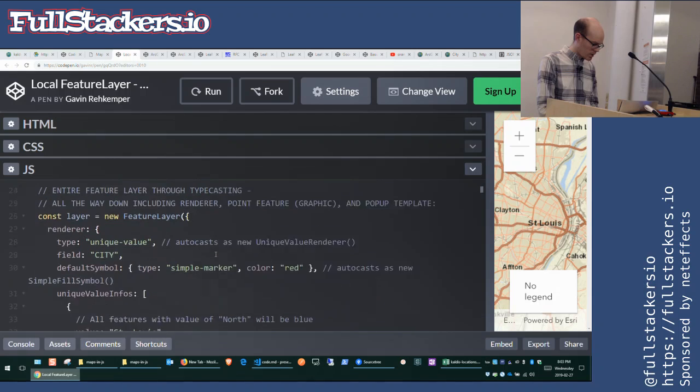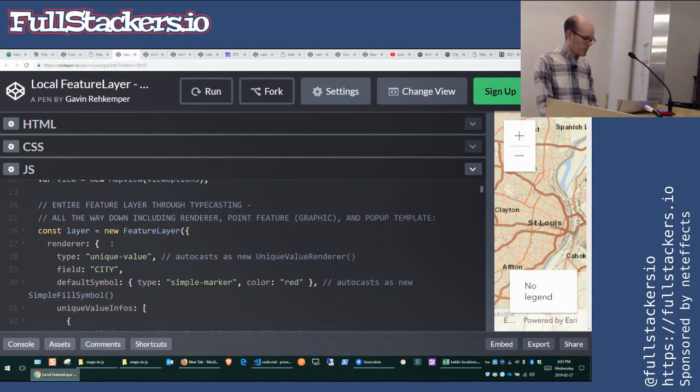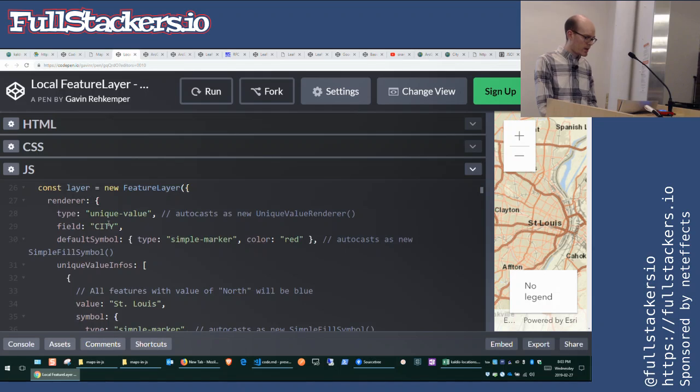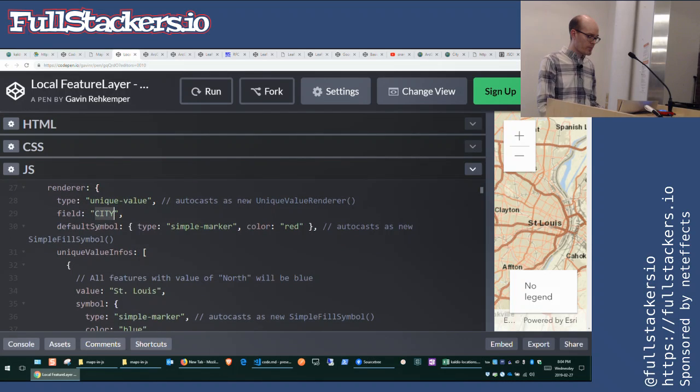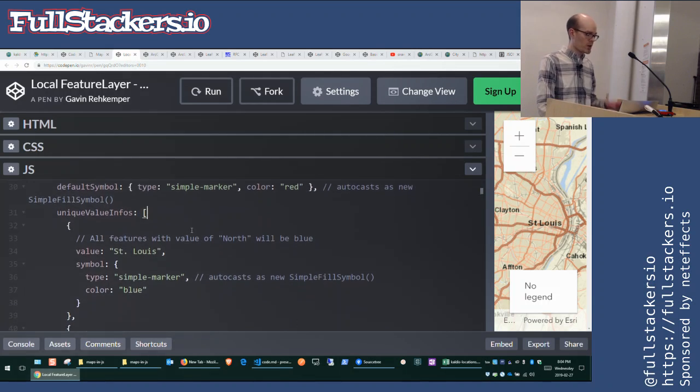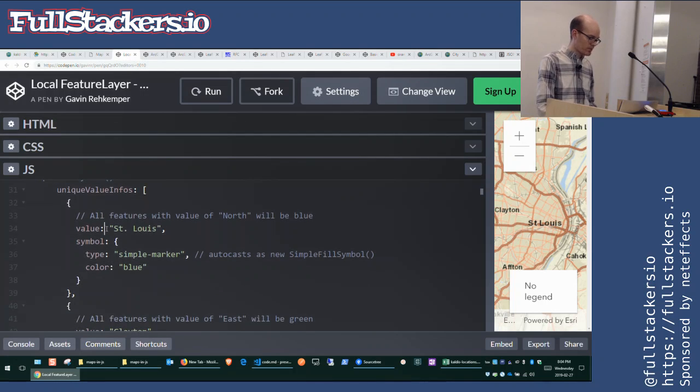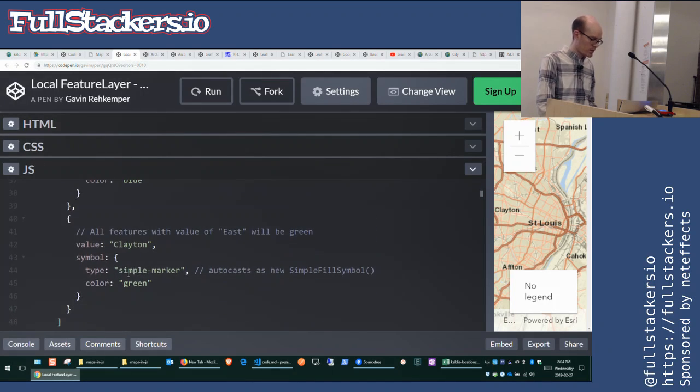Okay. So, like I mentioned, this is the renderer code. This is for a unique value renderer. And like I mentioned before, we're going to choose a single attribute column that we want to base our renderer on. In this case, we're going to look at the city field. So for all these points, I want to change the look and feel of the point depending on what city that Caldi's coffee location is in. We define a default to say, if it doesn't match any of my rules, it's going to be a simple marker symbol that's red. Then I can define a bunch of other rules in the unique value infos to say if the value is St. Louis, I'm going to make it blue, and if it's Clayton, I'm going to make it green.